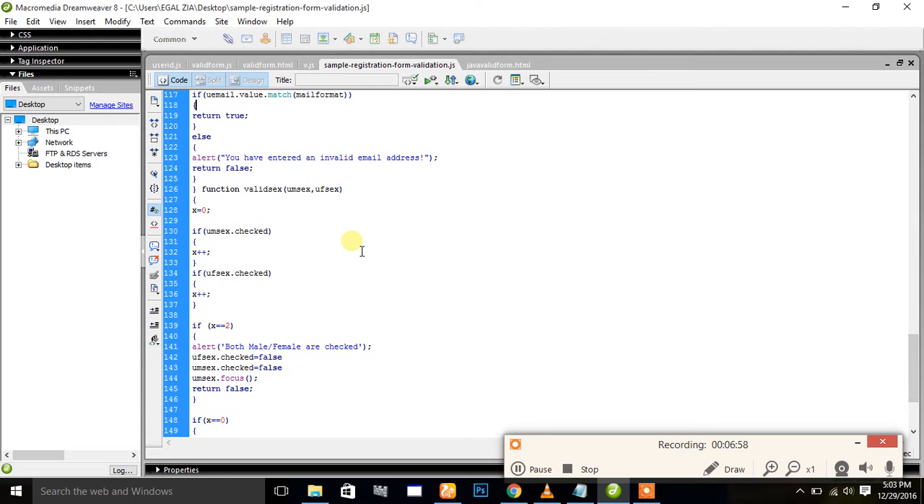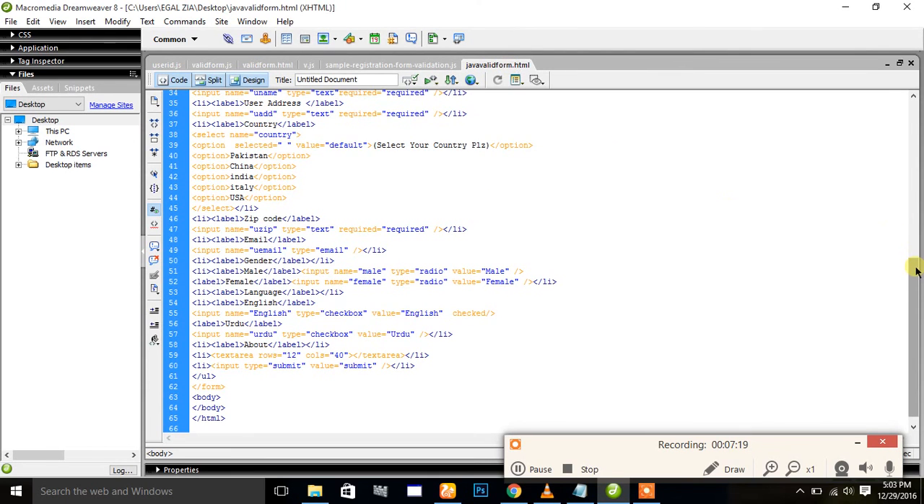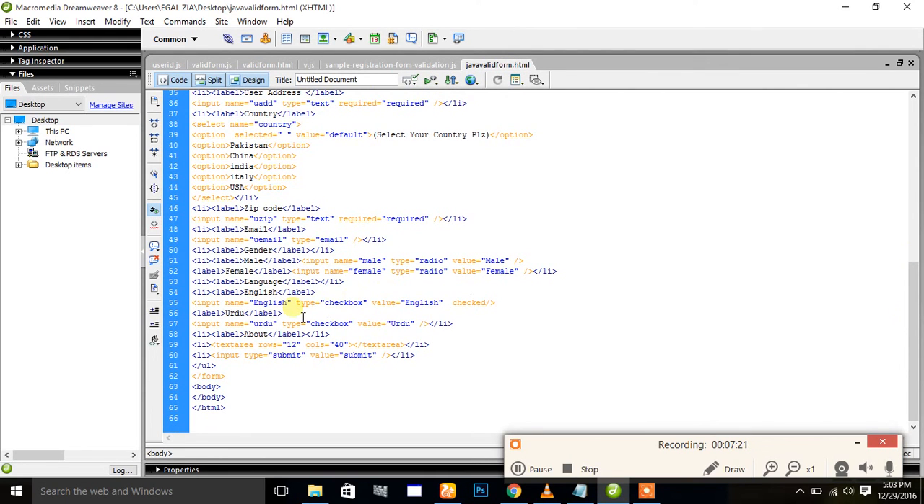Now function valid sex means what are the genders. We write two things, you male sex, you female sex. So here I want to show you from here, gender female and male.